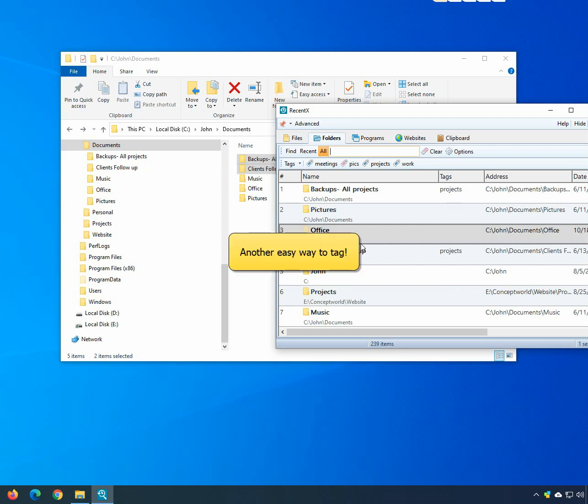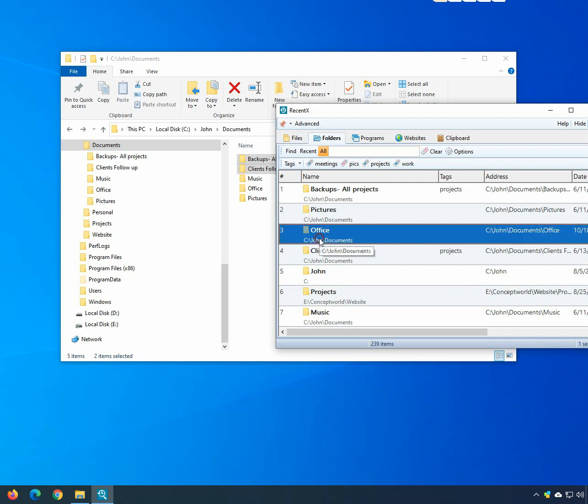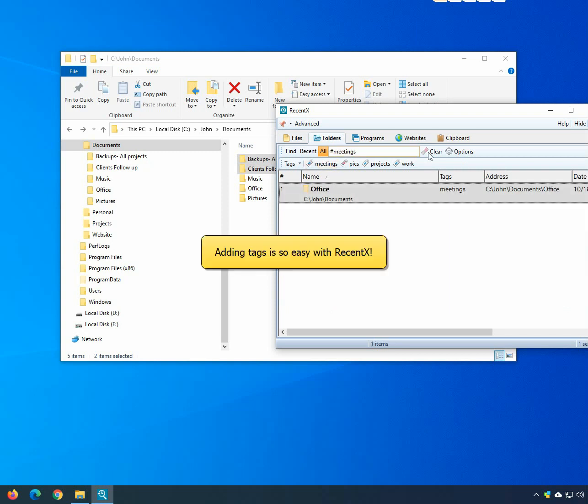Another way of adding tags is by dragging and dropping on the RecentX tag from within RecentX. Adding tags is so easy with RecentX.